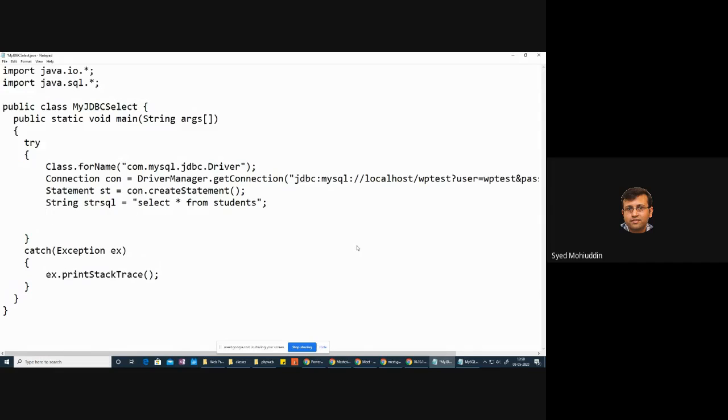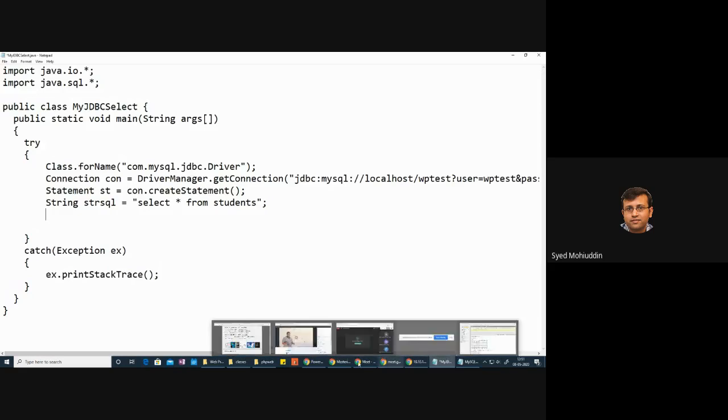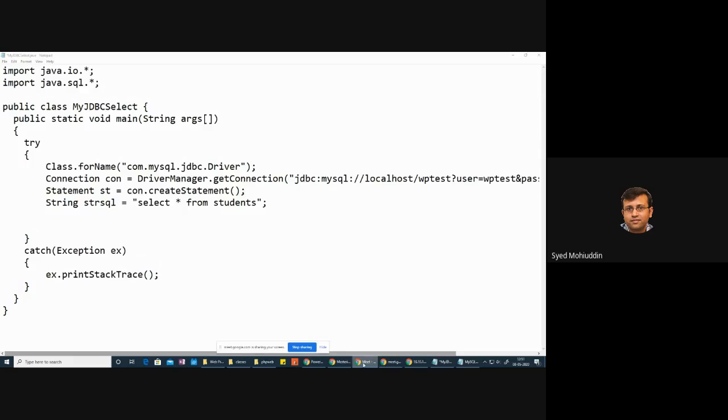Now once we have created the query, let us execute the query in the database. We first created a connection, and using the connection we created a statement. Using this statement, we have a SQL query now, and we will execute this SQL query which is there in strSQL on the statement object. So what we have to do is st dot executeQuery.